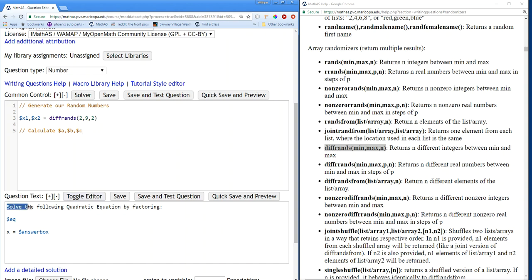But if you look down here, solve the following quadratic equation by factoring. $EQ is what we're going to display to them. X equals, and then we're going to put our answer box. So this is kind of what we're looking at right there. But that's going to be the question. I forgot that I'd already typed that in.